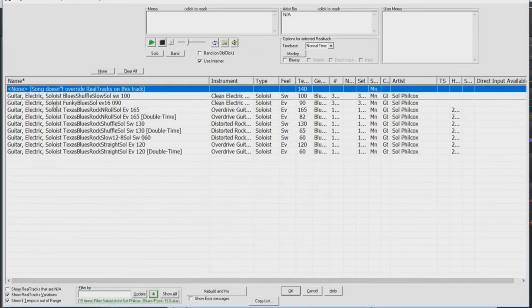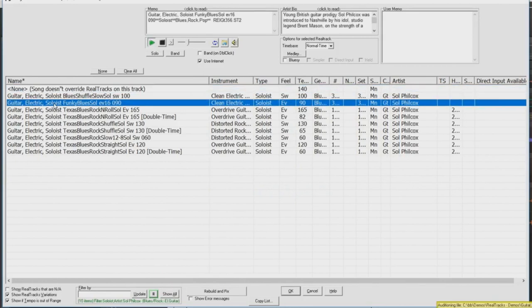And I can double-click to sample, like before. So this one is the perfect tempo and groove to match the styles we already picked, so that'll be perfect.